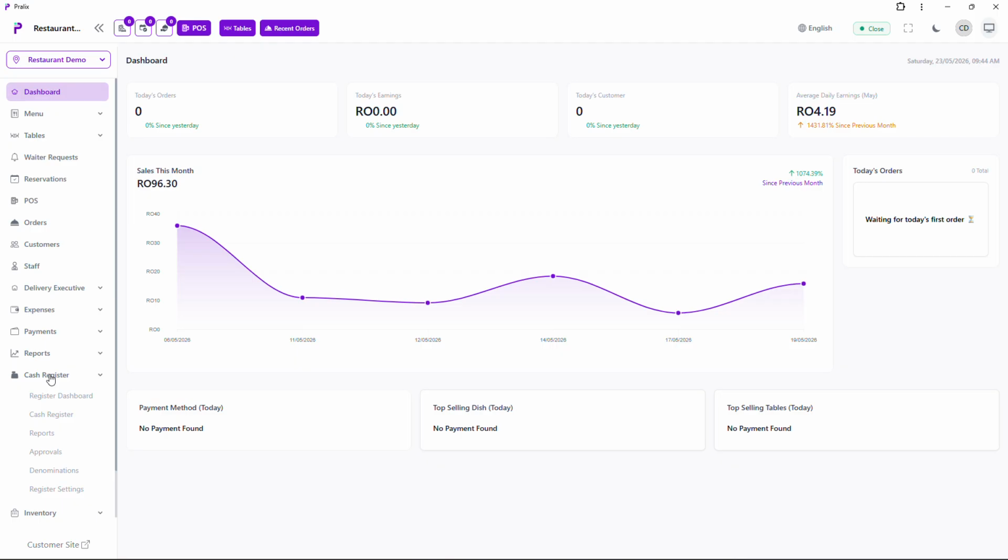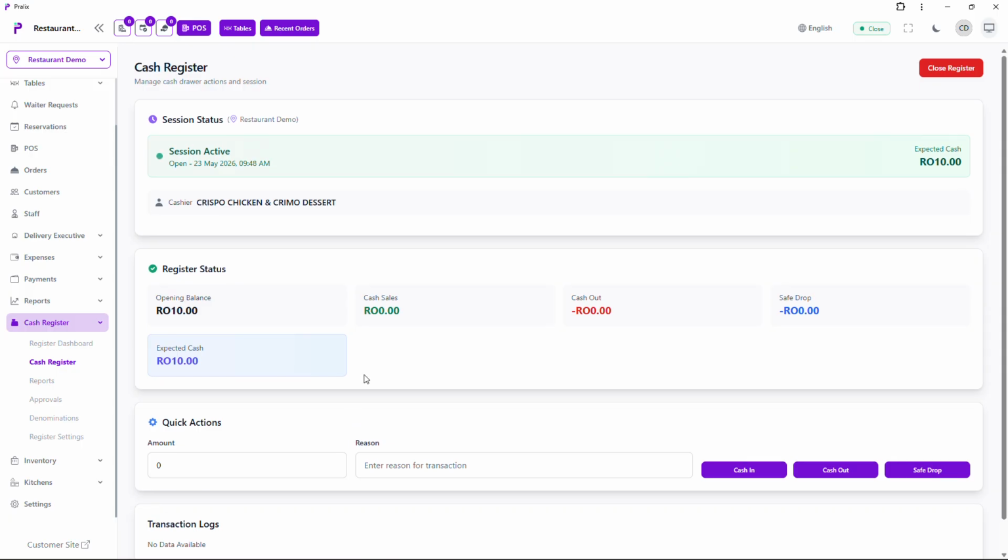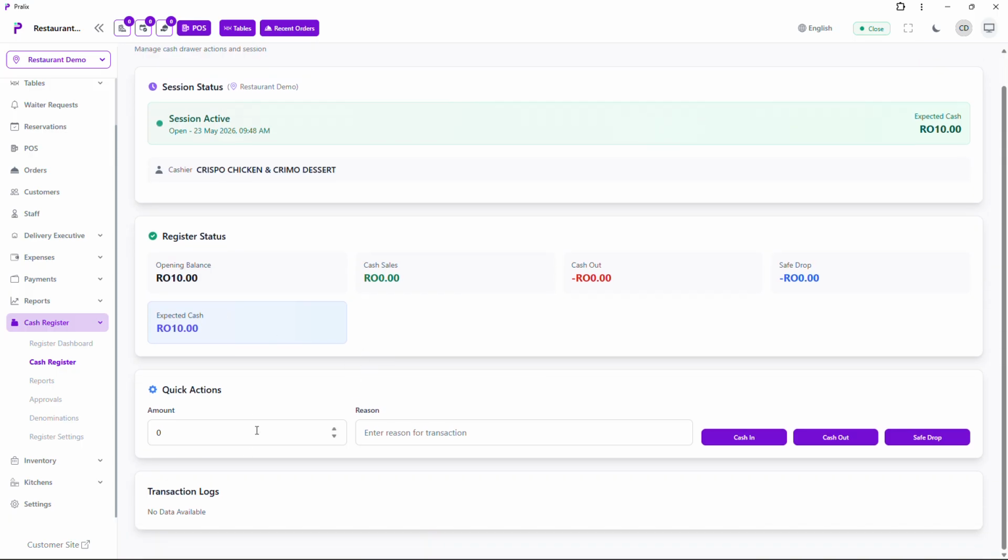And the cash register, it's very simple. You just have to go to the cash register every day when you open in the morning. So you have to just put your cash, like if you have 10 rials in your cash, then you can just click on the 10 and open your register. So this register is open. Now this is your opening balance. And at the end of the day, we can see the total detail of your sales here. Okay, that I will show you later on.